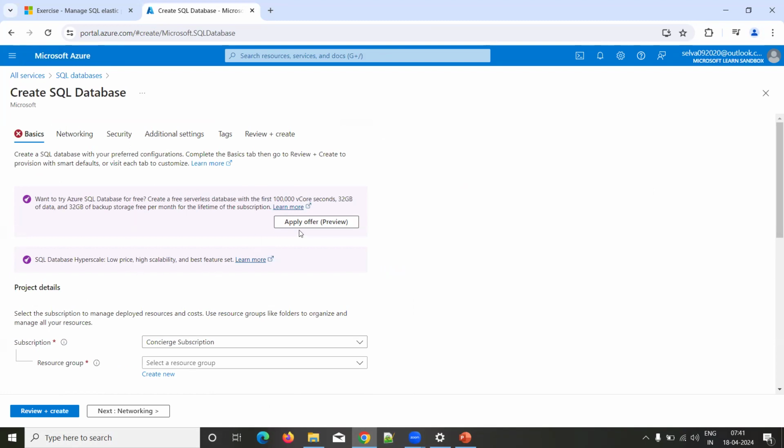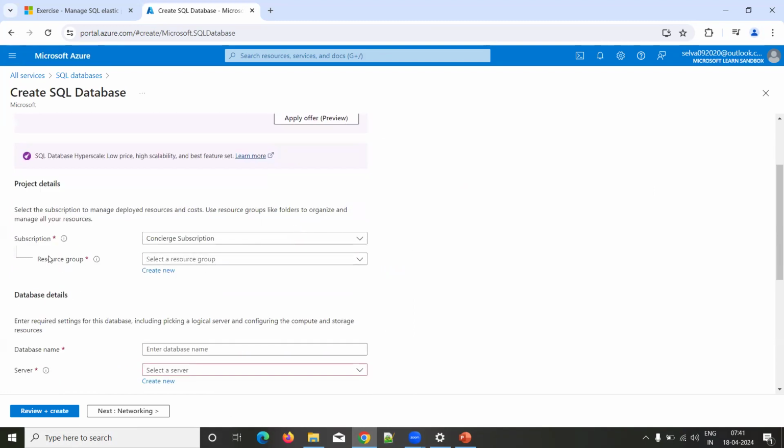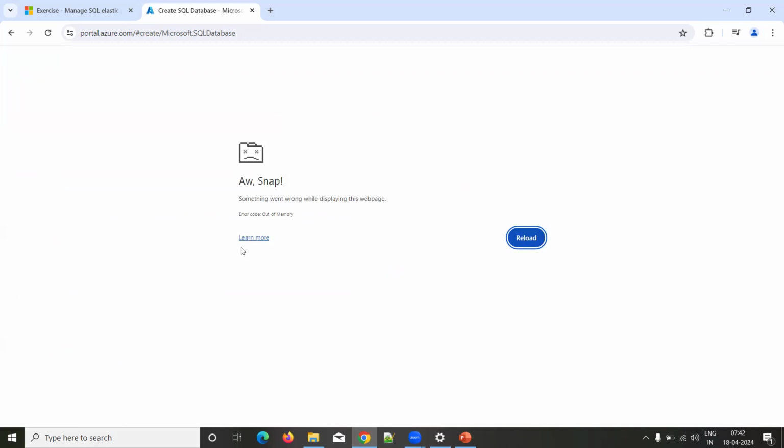Find here the subscription and resource. These two things are available. What is the subscription? What is the resource? See, if you are going to create any resource, you have to create it under one subscription only. Based on that subscription, they are going to charge. They are going to make the bill.